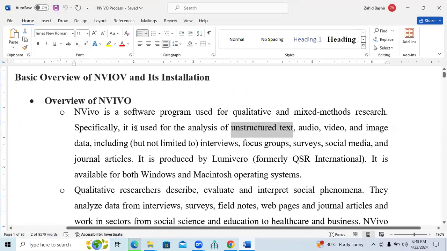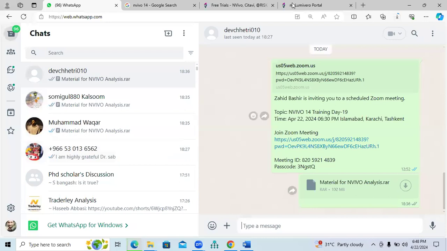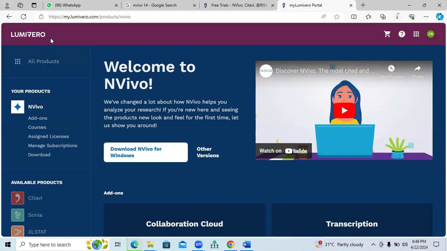So it is used for the analysis of unstructured text, audio, video, and image data, including but not limited to interviews, focus groups, surveys, social media, and journal articles. It is produced by NVivo, formerly QSR International. Basically, this is the site where we have created our profile, NVivo. After creating your profile, you can easily download the software.